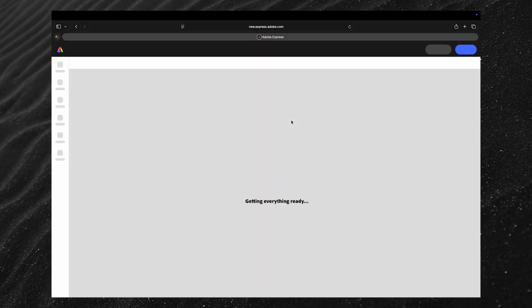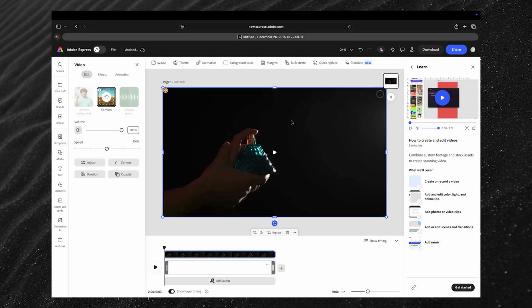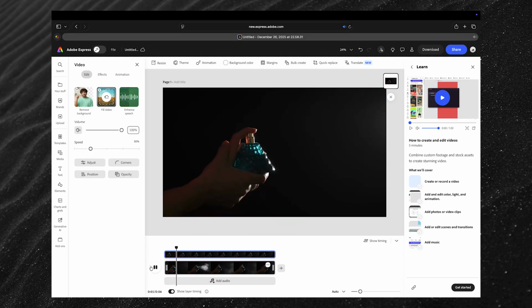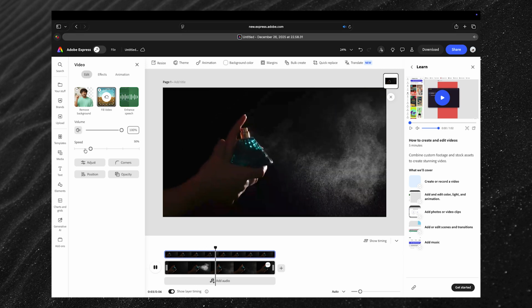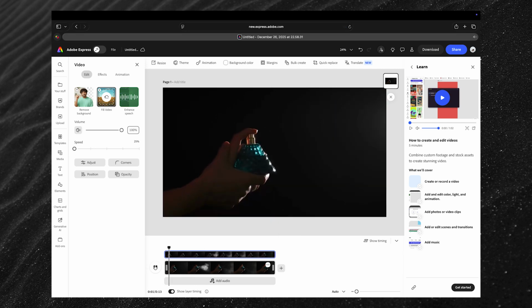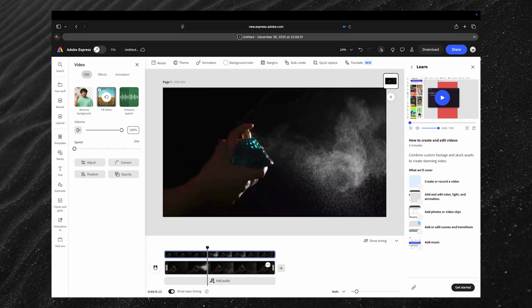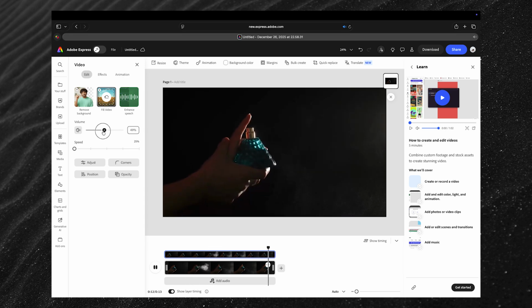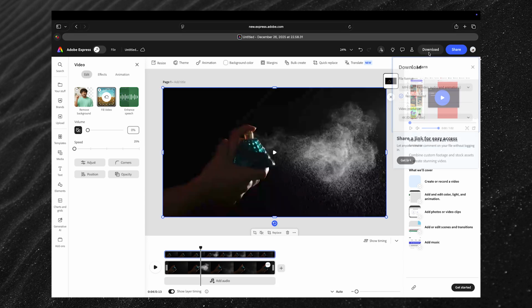Upload your video, click the clip on the timeline. Go to speed, adjust to 0.25 or 0.5x. You can mute your audio or add new music and export.